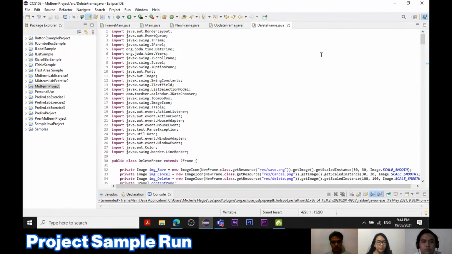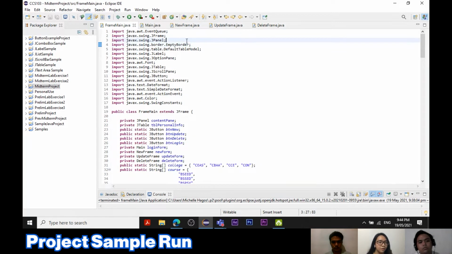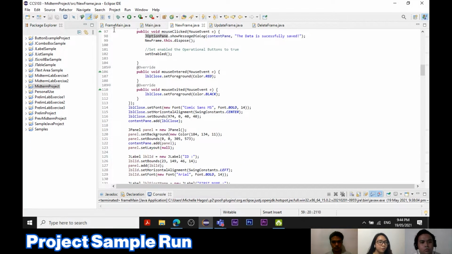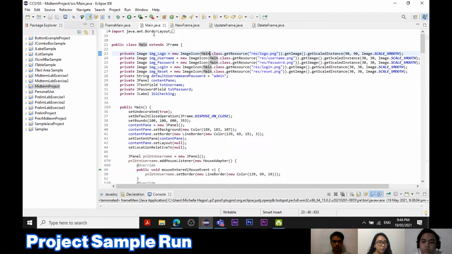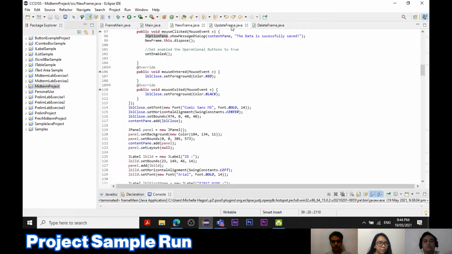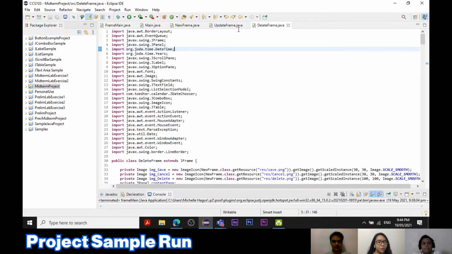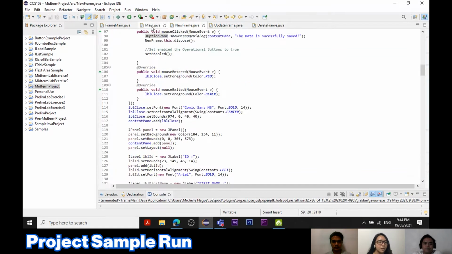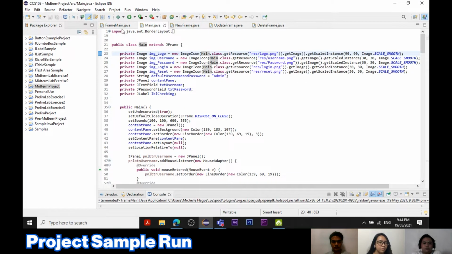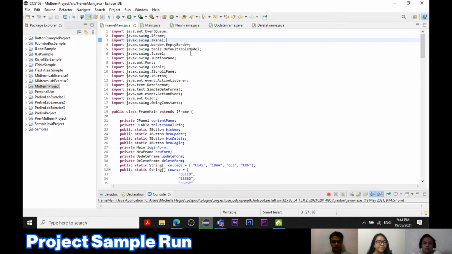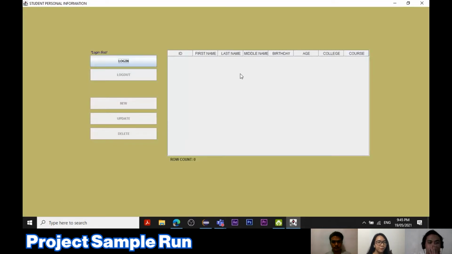Another basic rule in creating a multi-form application is that we have our parent frame, which in our program is the framing. Since we have our framing as our parent, it doesn't matter if we run the program here in our main file or in the new frame update, because it will always begin in our parent frame, since these four other frames are just children. So as we run the program, this is what is going to be displayed on our screen.